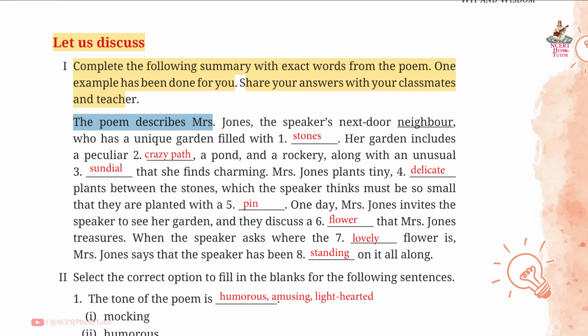The poem describes Mrs. Jones, the speaker's next door neighbor, who has a unique garden filled with stones. Her garden includes a peculiar crazy path, a pond, and a rockery, along with an unusual sundial that she finds charming. Mrs. Jones plants tiny, delicate plants between the stones, which the speaker thinks must be so small that they are planted with a pin.